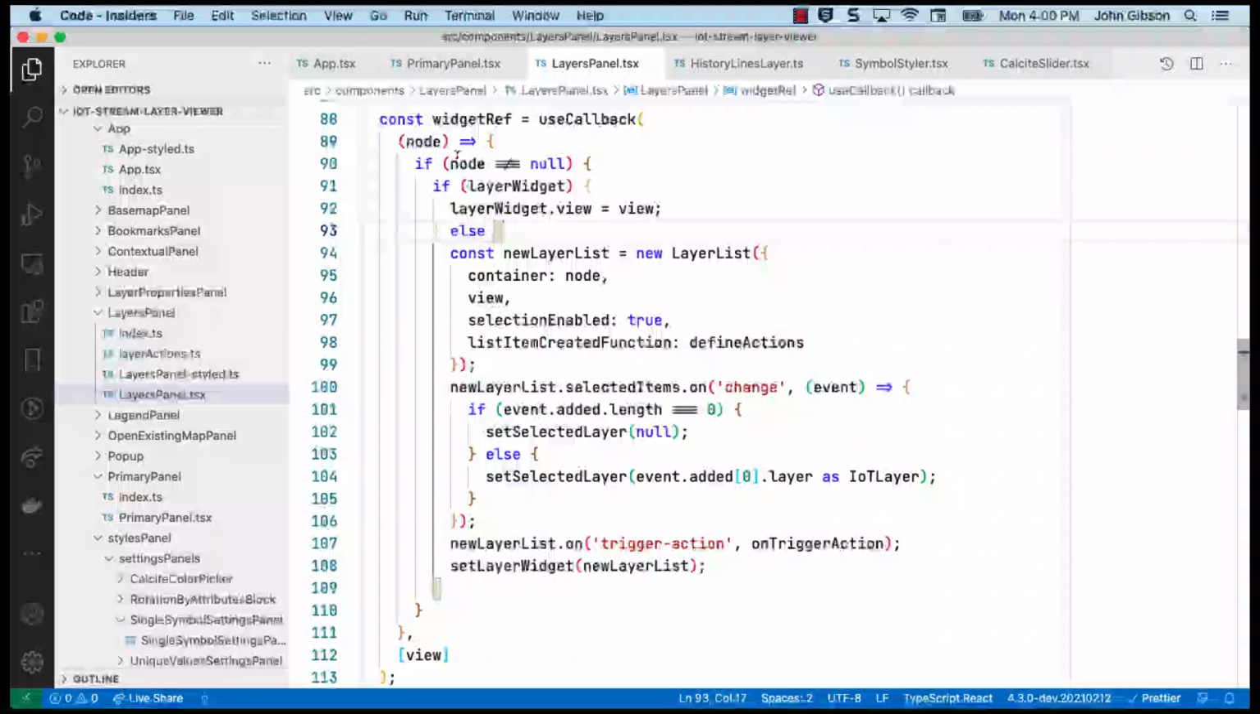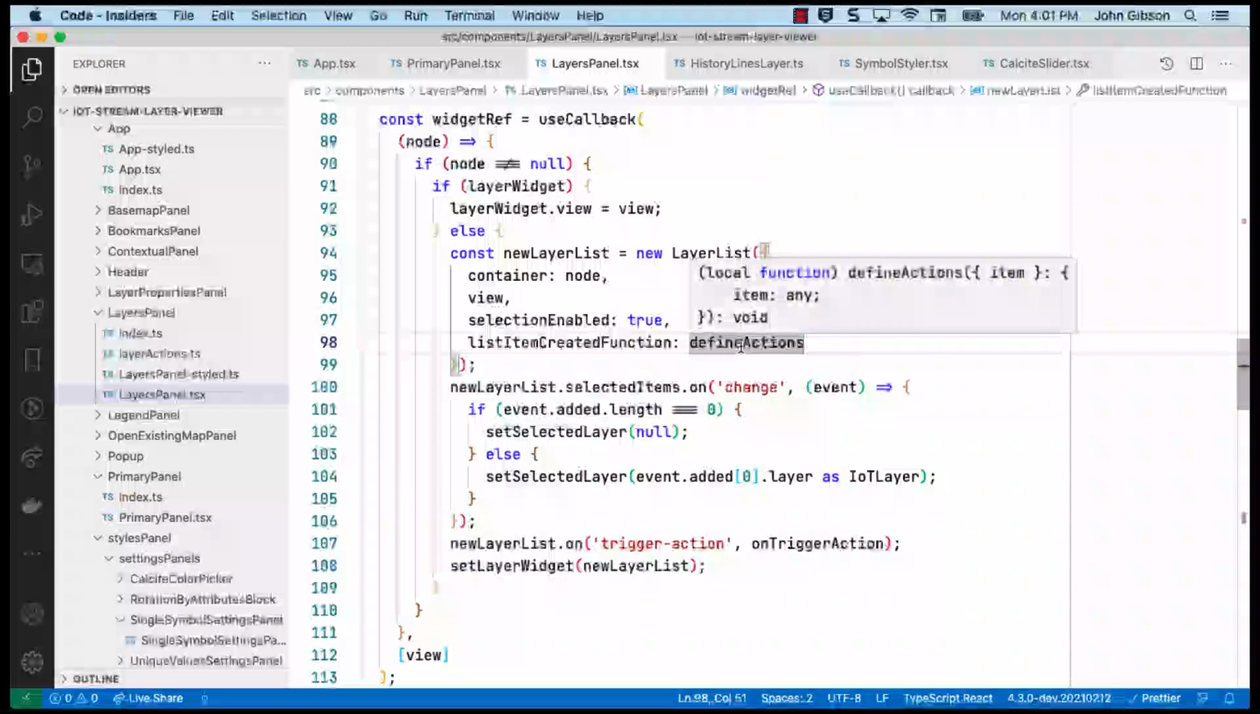So down here, once we know that the node is not null, it's been mounted, we take that node and we pass it as the container for our layer list widget. And we also pass a function which defines some actions that can be taken on a layer as it's created in the layer list widget, like zooming to that layer, or zooming the map to fit the extent to the best fit for the layer.